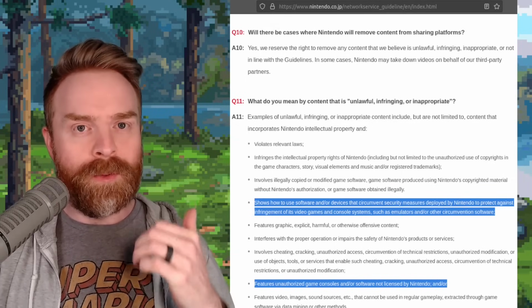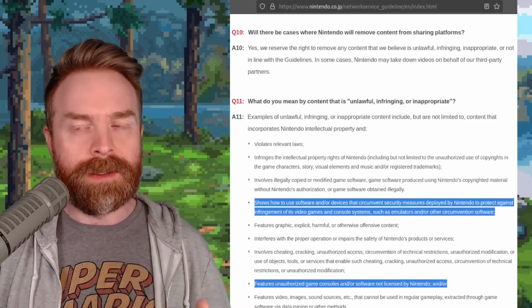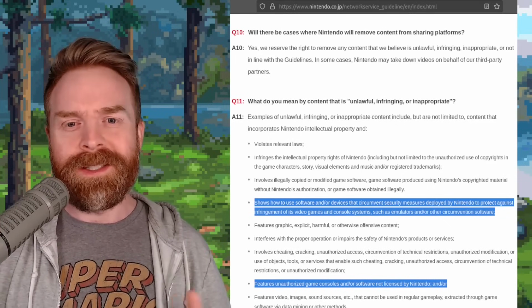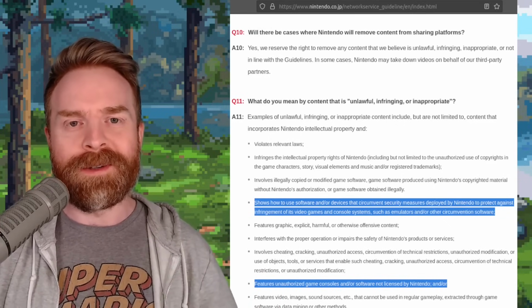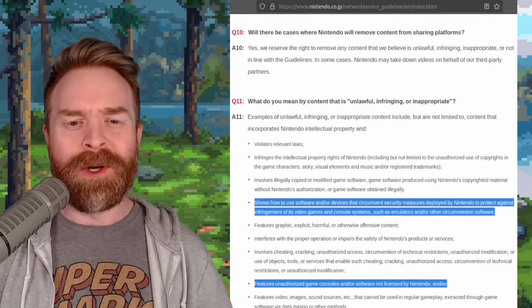Notice how they say we believe. Emulation has been proven in court to be legal as far as I know. So if Nintendo doesn't think so, well, Nintendo seems like they're going to go after things. I mean, in my opinion here, question 11 kind of drives this point home.